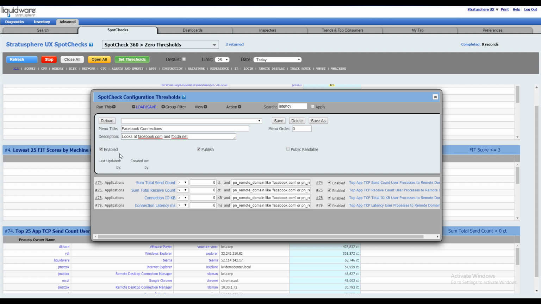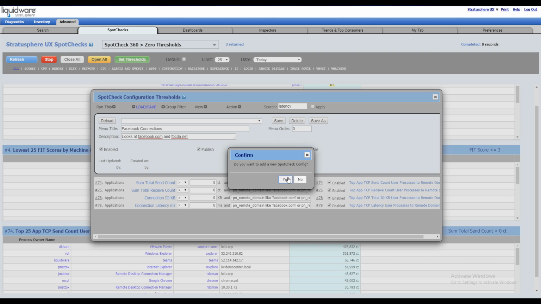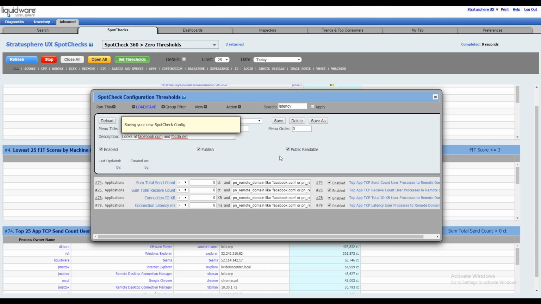We're going to enable this for ourselves to run. We're going to enable this for the broad Stratusphere user to be able to see in the main menu. And we're also going to make it public readable, so if anybody wants to browse over to our section of the menu, they can run this spot check. And now we're going to click Save As because this is a new spot check. Add a new spot check? Yes. So we've just created a spot check to check Facebook and Facebook Content Delivery Network and report back on any user that has touched that destination address.